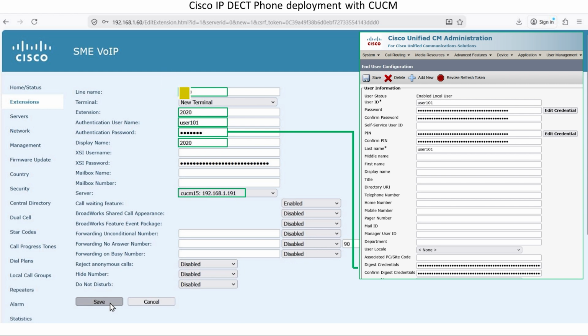Okay, so for the second phone, the extension will be 2020. So line name 2020, extension 2020. This will be the second user we have created in CUCM, end user, if you will, user 101.